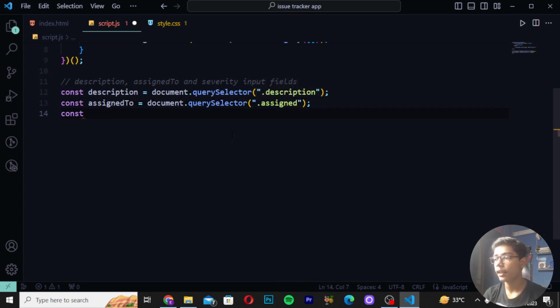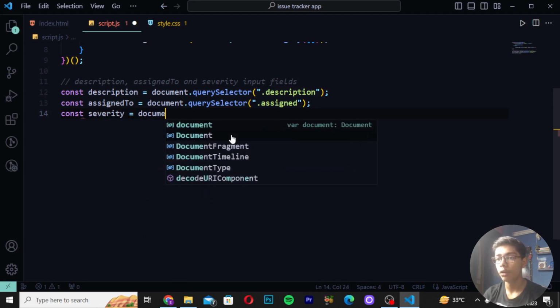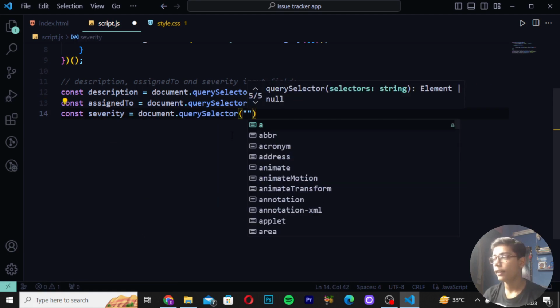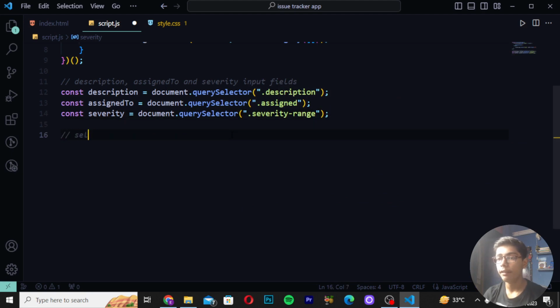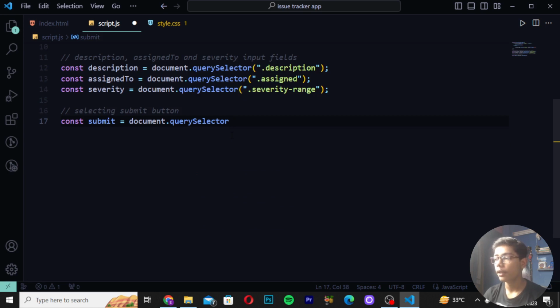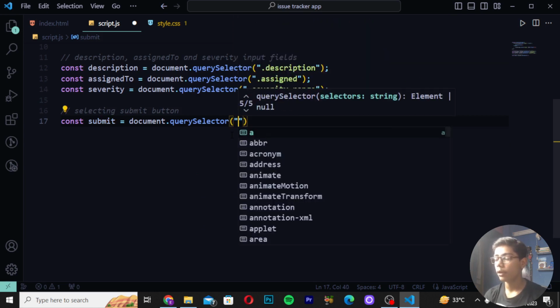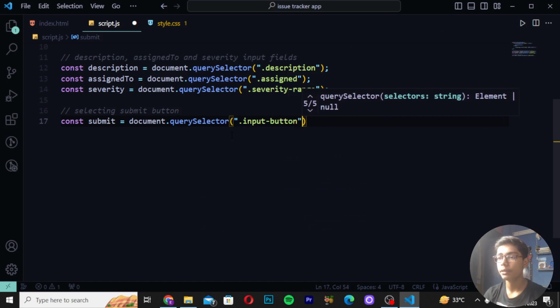Then write const again, and I will write equal to document dot querySelector. Here you have to write dash range. So we have written this range like this. Then I will write selecting submit button, so from here we will be selecting the submit button. Then I will write const submit equal to document dot querySelector. After that, use the same tag again, writing dot input button, and this is the class which we created to get our button.